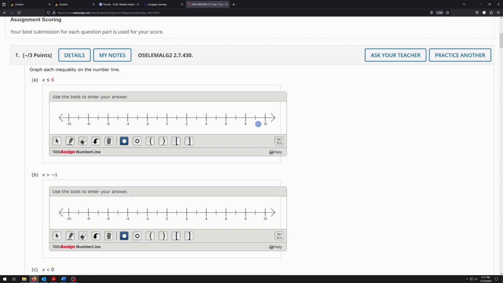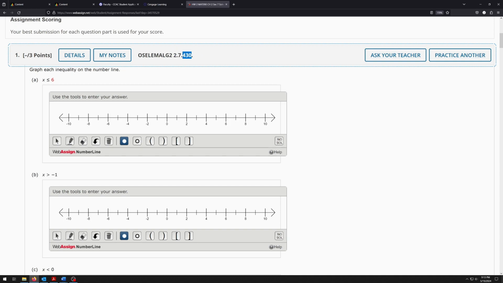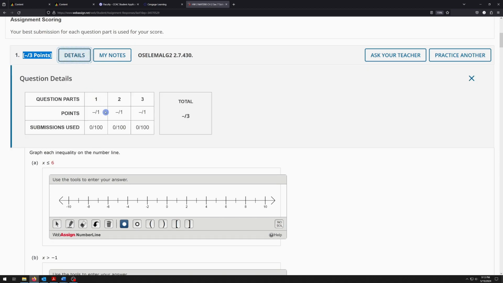The most important thing that I want you to look at here is just the banner across the top. First, 2/7/430. I have no idea what this 430 is, nor do I even care. What I really care about is this 2, which is chapter 2, section 7. Next, points. It tells you how many points this question is for. So it's out of 3 points. There are details, which just basically says, okay, this is how many points you got for the first part, the second part, the third part.